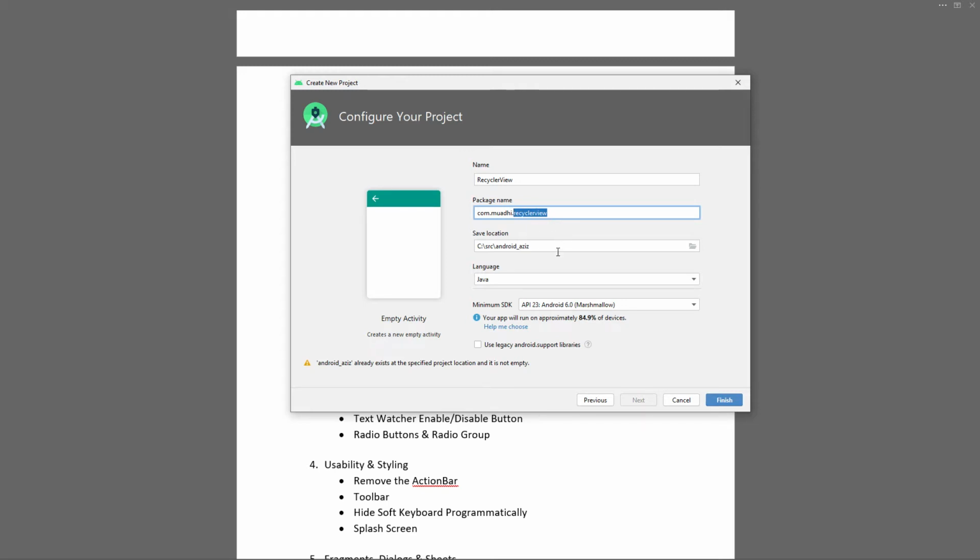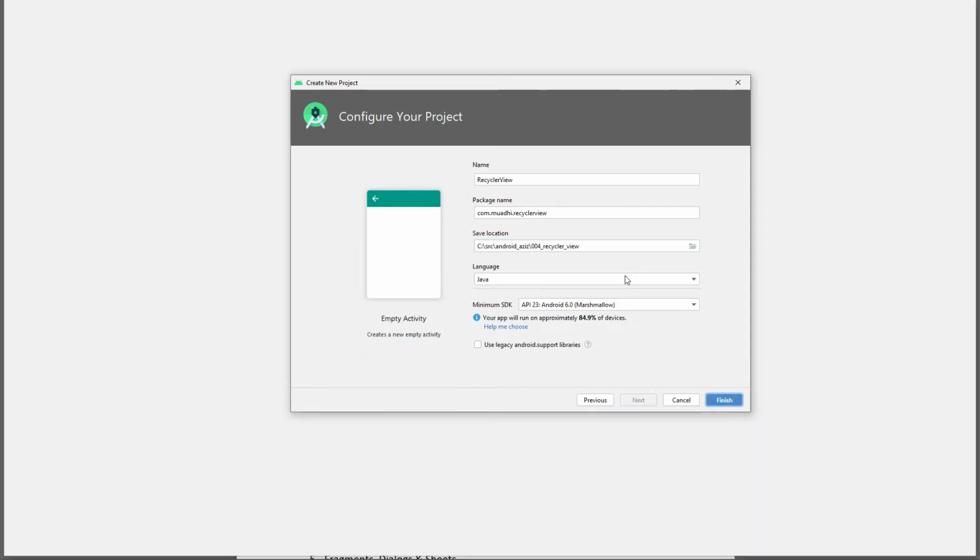So I can come here and still create another folder. Put 0004 RecyclerView like this. I can put here underscore, no problem, because this is how I've been organizing my folders. So it's going to create this folder for us. Use the same marshmallow, and then I click on finish, and our project will be created.